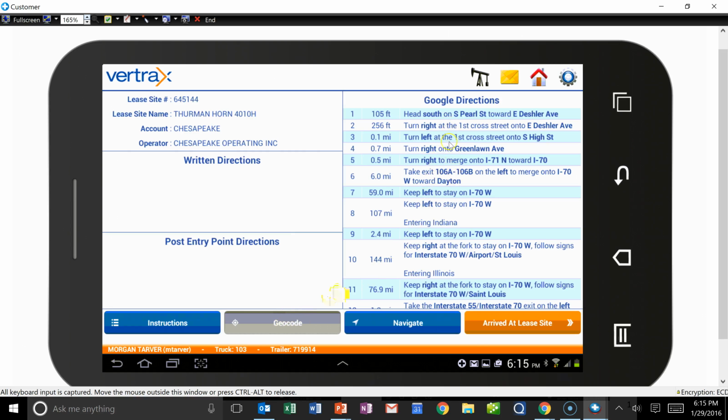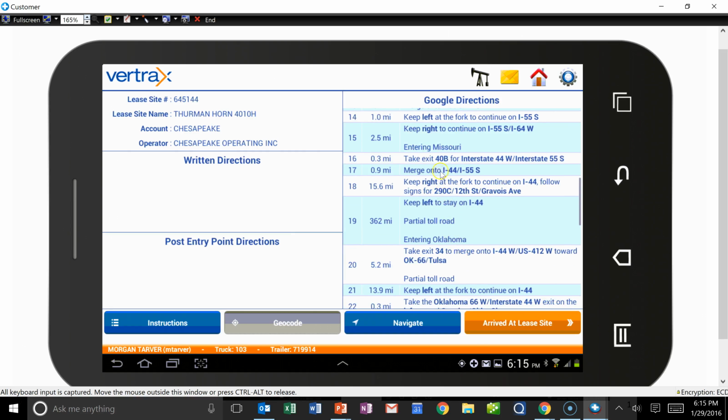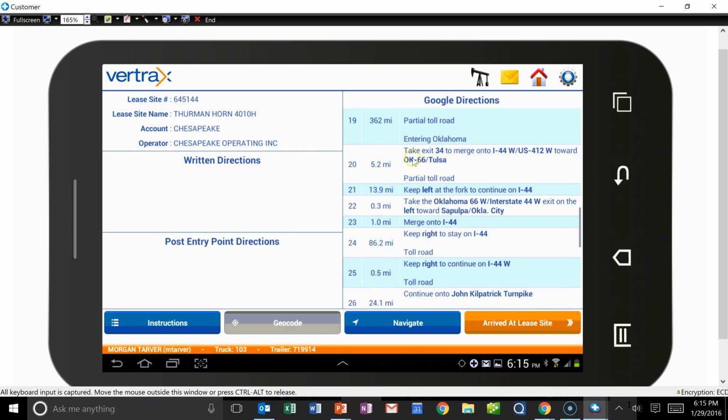On the right-hand side here, we have Google Directions. These directions are dynamically scraped based upon your current location all the way to the lease. This is scrollable, so you can see turn-by-turn directions of how to get to this lease.